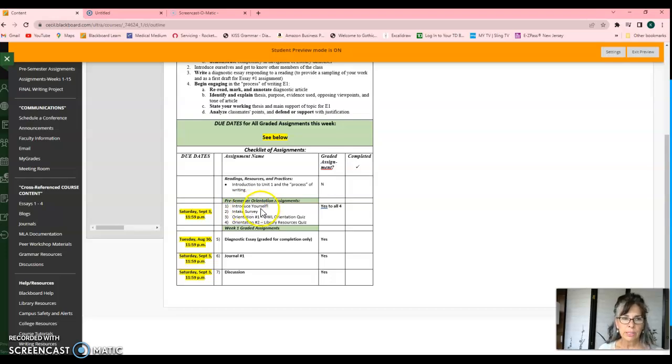The pre-semester orientation assignments, I have a link embedded here just in case you missed that on its own, because it does have its own tab, but there's just a few introductory assignments that I need you to take care of before you start your week 1 graded work. So for instance, introducing yourself, an intake survey, and a couple of orientations. One to the OWL, which is our online writing lab, and that is linked to our writing center. And the second is a library resources quiz. So you go through and you learn about the library resources, and then you're quizzed at the end.